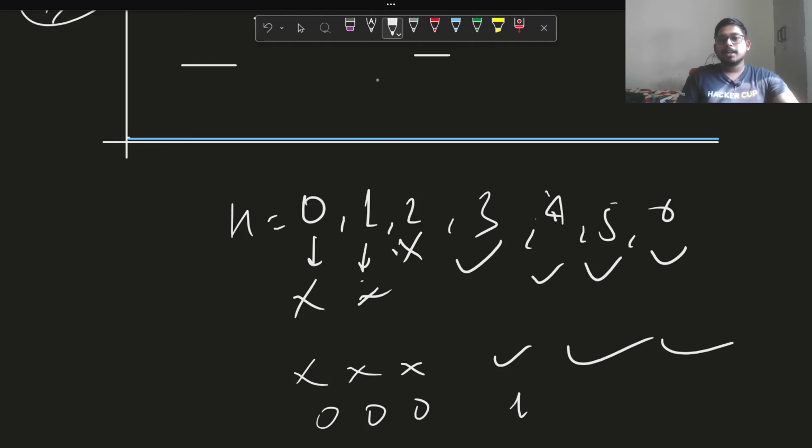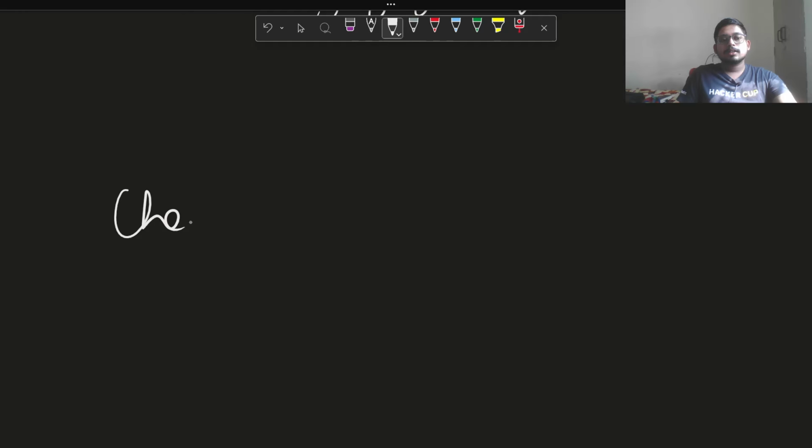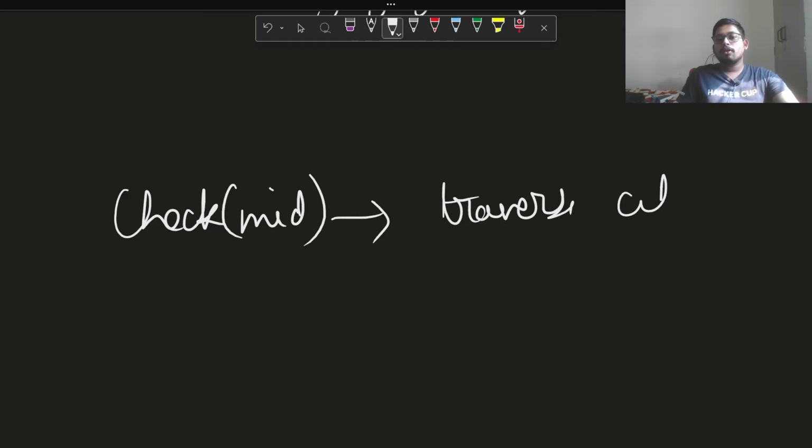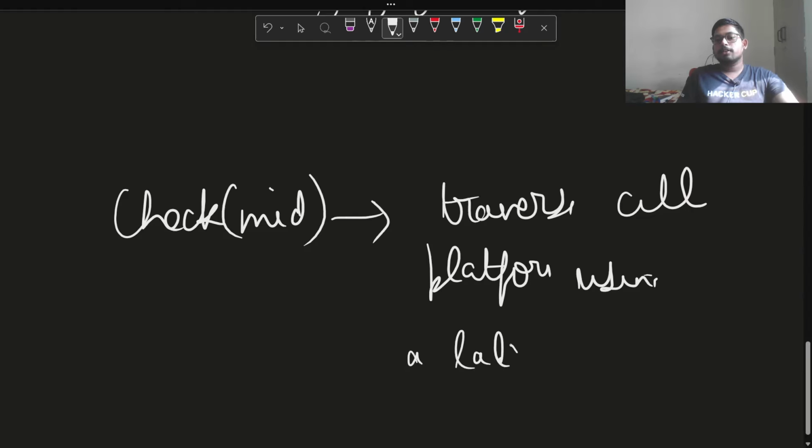So once you know you can apply binary search on this, now the problem only remains is inside the binary search, how do you write the check function? What would be your check function now? Check function would be just check of, you would check the mid value in your binary search. Check of mid would be 1 if you can traverse through all platforms using a ladder of height h is equal to mid.